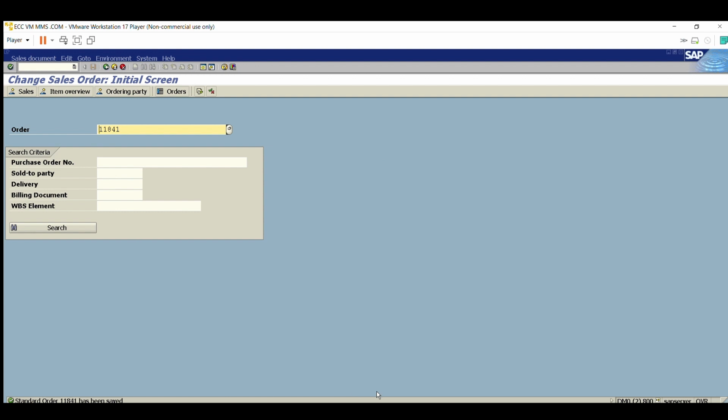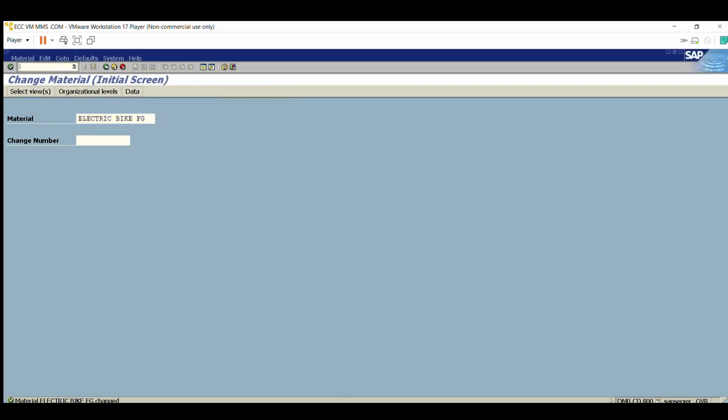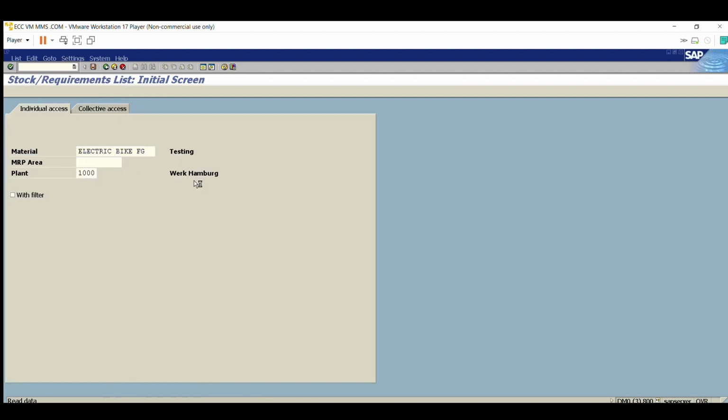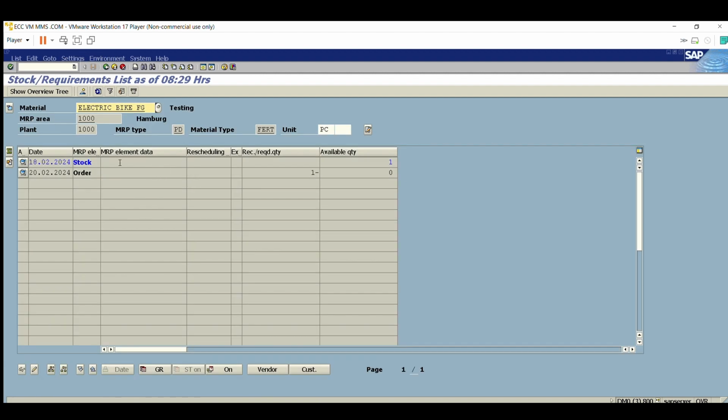Now you can check in MD04 that the sales order number gets generated there as well. In MD04 you can see the order is generated. For this final product, one sales order is generated, which is the requirement. That is why it is showing 1 minus. Whenever stock is there, it will show a plus symbol, but if a sales order appears, it will show a negative symbol.